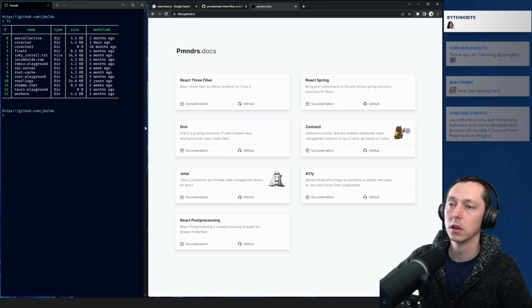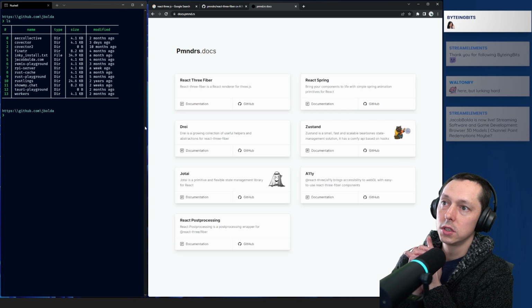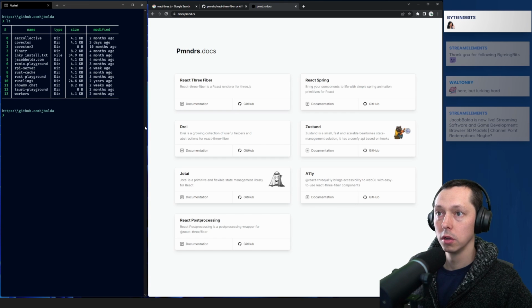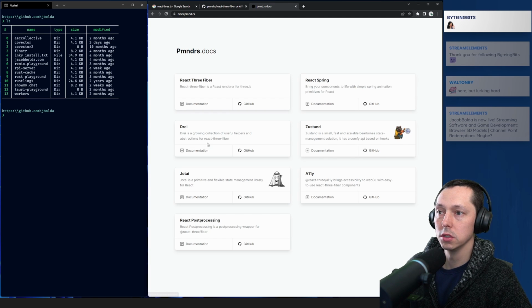So there's three.js. Three.js is a WebGL renderer. And then there's React Three Fiber, which is a React renderer built on top of three.js. And then there's drei, which is a handful of helpers built on top of React Three Fiber. And they've got a couple other state management kind of things.